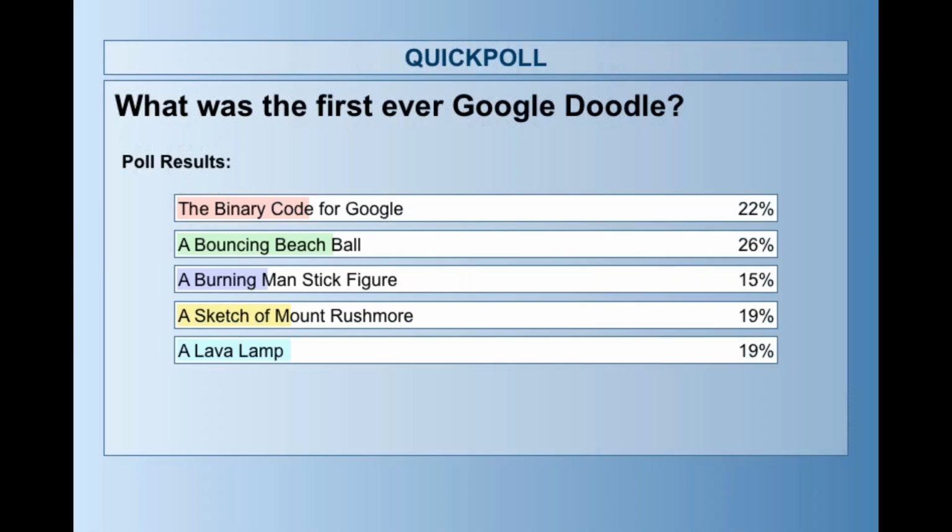Okay, looks pretty evenly divided across the board. Looks like most people thought it was a bouncing beach ball. 22% thought the binary code for Google. 19% thought the sketch for Mount Rushmore, and 19% thought a lava lamp, while the minority is actually correct. It is a Burning Man sketch figure. That was actually the first ever Google Doodle. So now everyone's already learned something today. So that's pretty good.